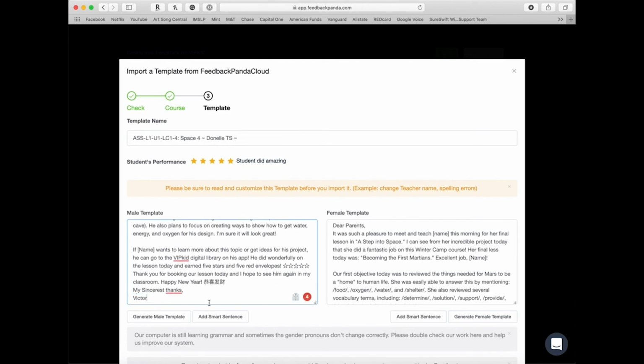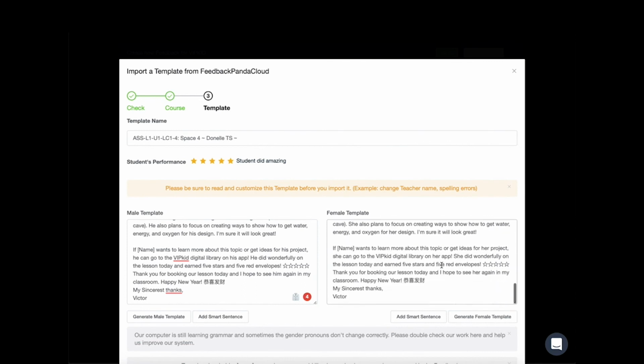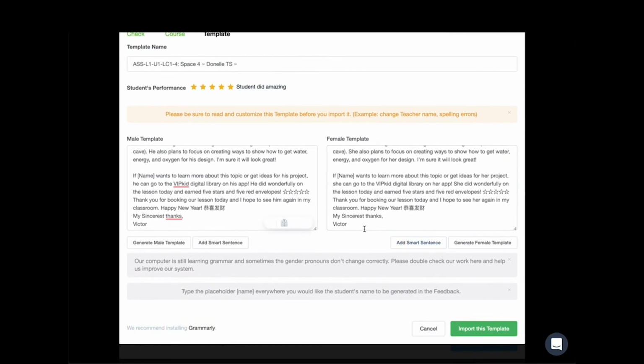Once you've made any changes in either of these boxes, you'll want to click on the Generate option underneath the one that you did not make those edits in. Once you do that, any updates that you've made in one will appear in the other.